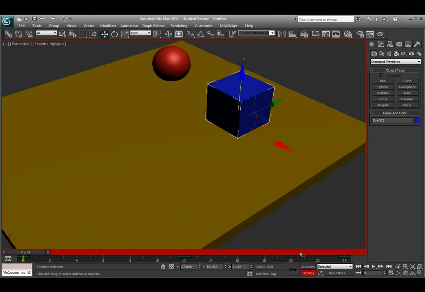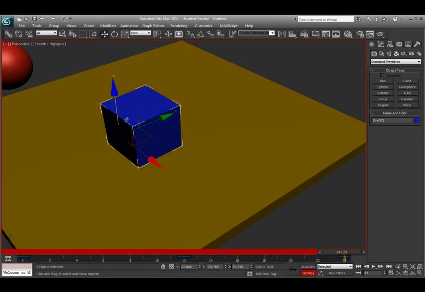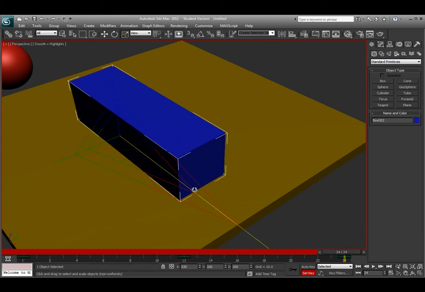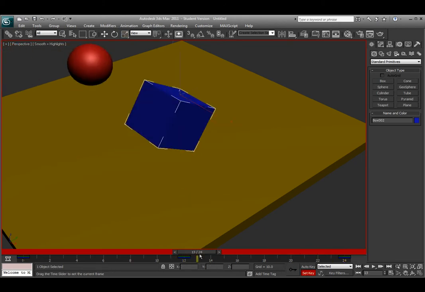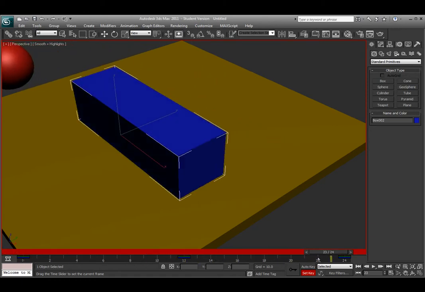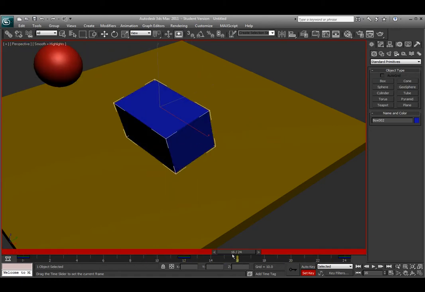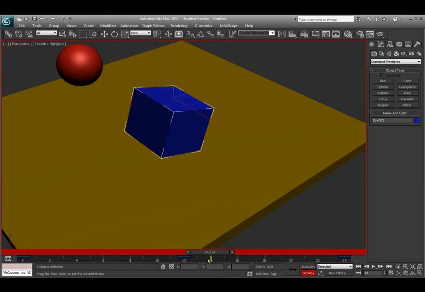I could also do a scaling animation. When I come over here to a new frame, maybe I get my scale tool and scale it out a little bit. I can do it in all three axes, but I'll show you just one axis to begin with. If I hit my key button and then go back and play my animation, it will animate between frame 12 and frame 24, scaling out.